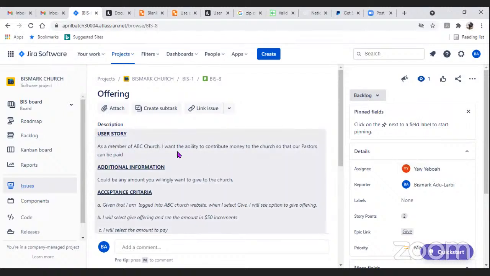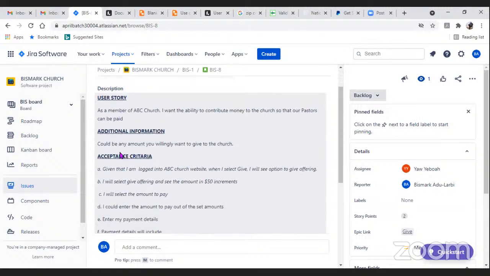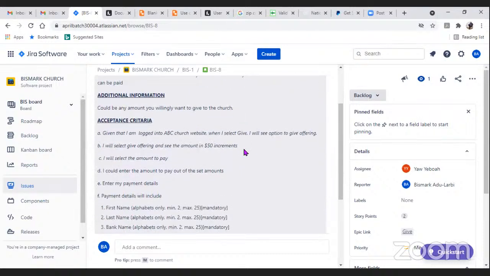And then the user story: as a member of the church, I want the ability to contribute money so that our pastors can be paid. Okay, so additional information could be any amount you willingly want to give to the church. Then the acceptance criteria: given that I'm logged into the website, when I select give, I will see the option to give offering.